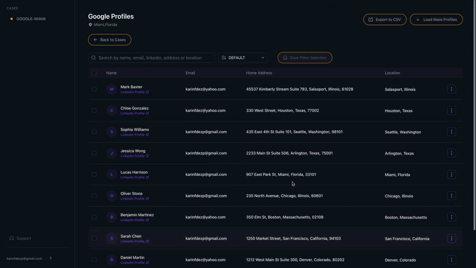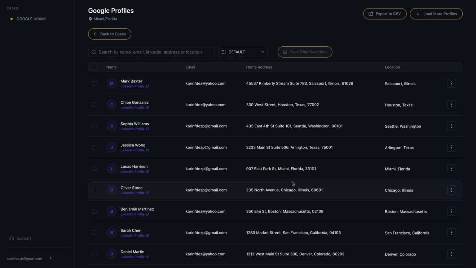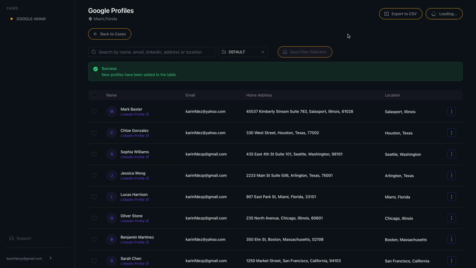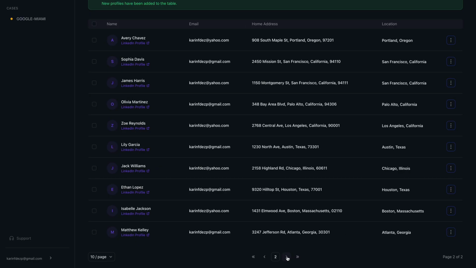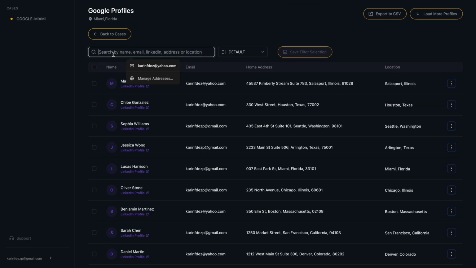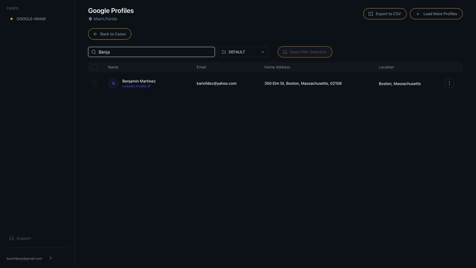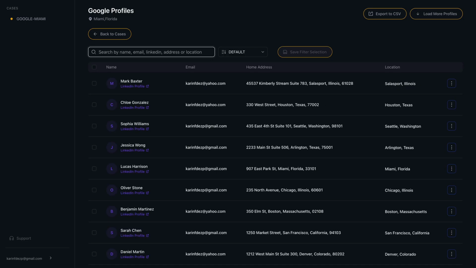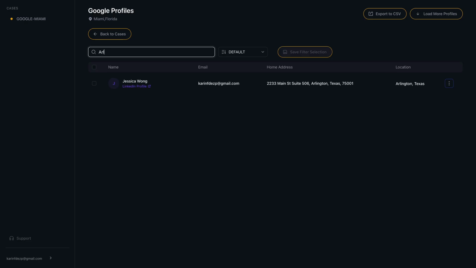We just downloaded the first 10 because when we're doing a request to the API, it is paginated. But once you load more, you can fetch the next 10. So now, pretty quick, you have more information. You can filter as well. Let's say that we want to find Benjamin. We have it right here. Or we can filter by location. I want to see Arlington, and we have it as well.